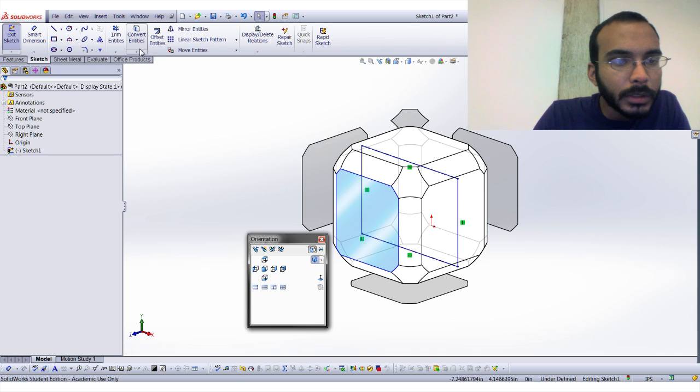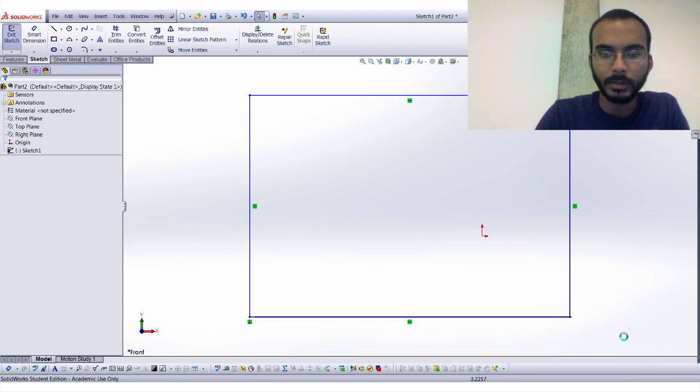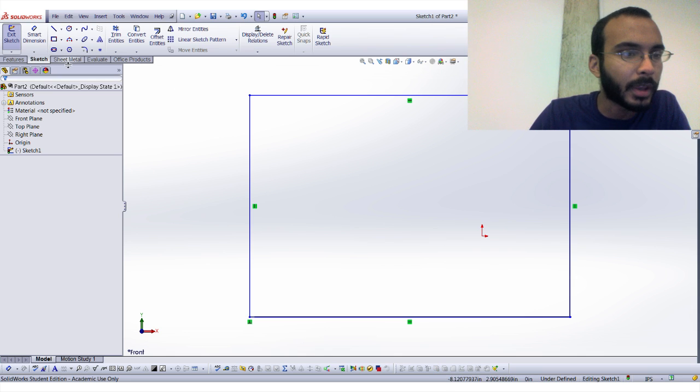Let's see, what else do we need to work on? Okay. All right, we'll go through most of the other tools. If we go ahead and delete everything, get back to a blank canvas, let's look at what some of the other tools are.